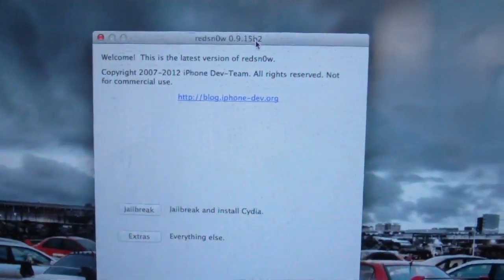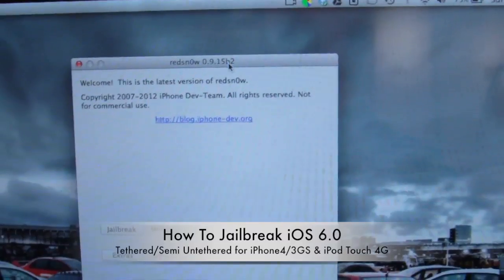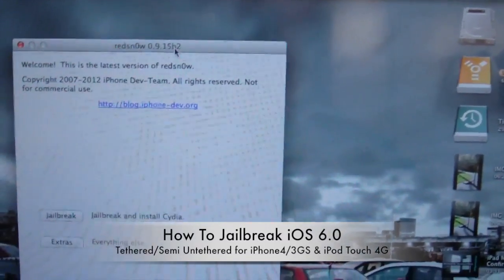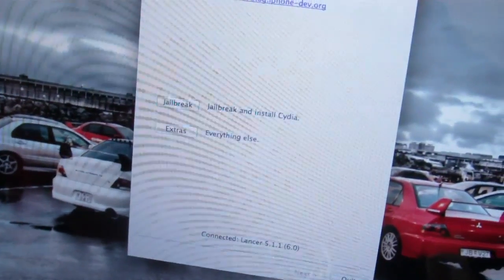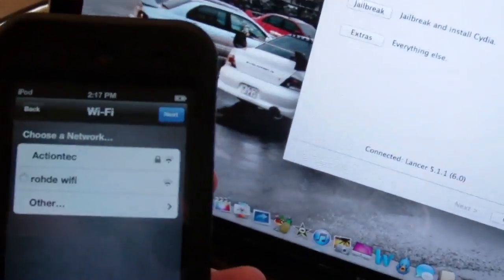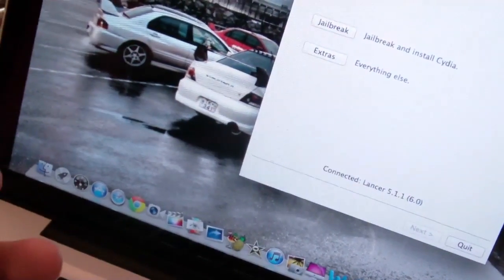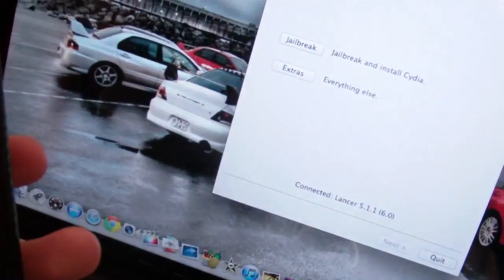Hey guys, it's iTech Every Week, and in this video I'm going to show you how to jailbreak your iDevice on iOS 6.0. I'm using an iPod Touch here. Let me connect to my Wi-Fi. Actually, I just restored this to 6.0, so I have to set everything up. So I'll be right back once I get this all set up.